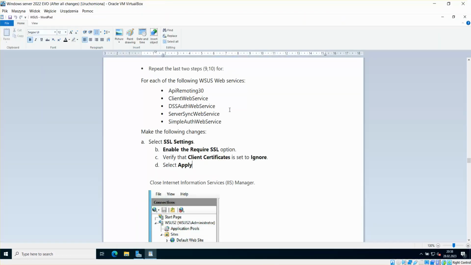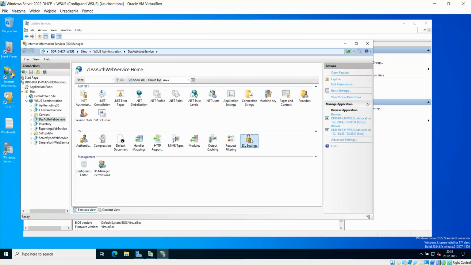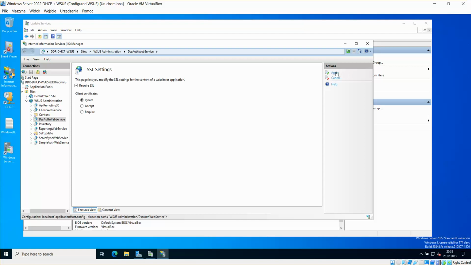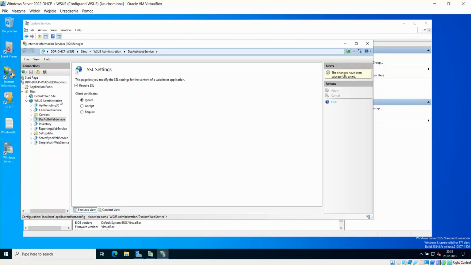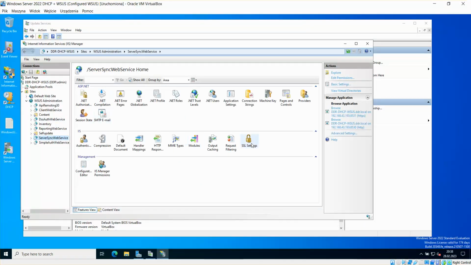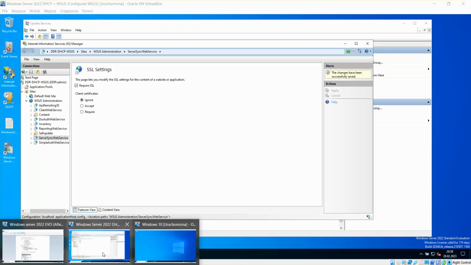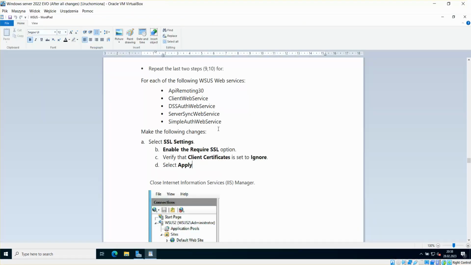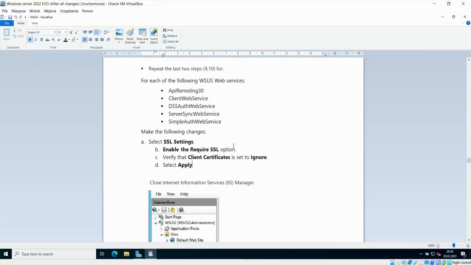Okay, DSS Authority Web Service. Ignore and apply again. Server Sync web service. Ignore and apply again. And Simple Authentication web service. So this one, and apply. Okay, so we have done all of this.